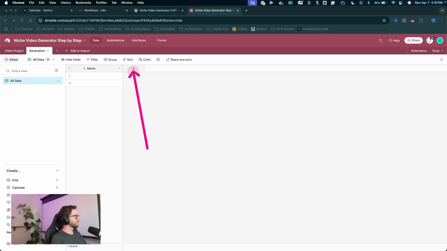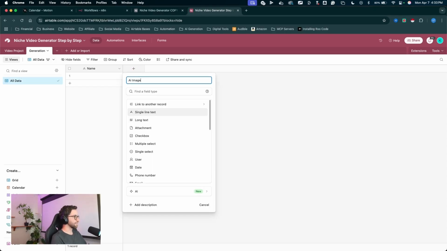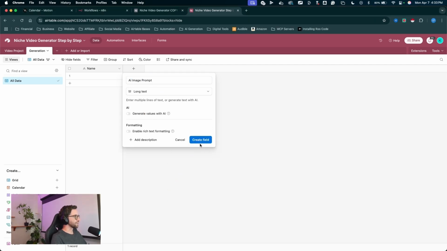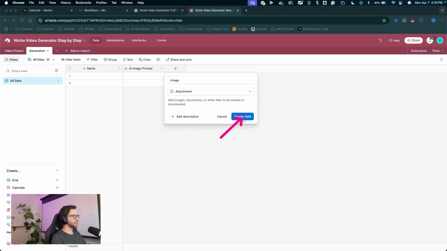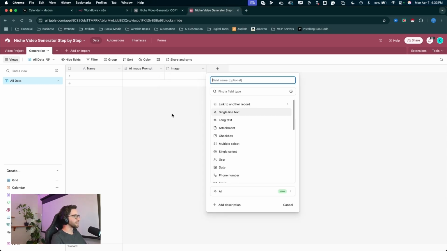Let's click the plus to create a new field. Call this AI image prompt. This will be a long text field. Select that. Click create field. Click the plus to create a new field. This will be an attachment field. We'll name it image. Click create field. Same thing here. We'll have to link some other records from some other tables we'll be creating.